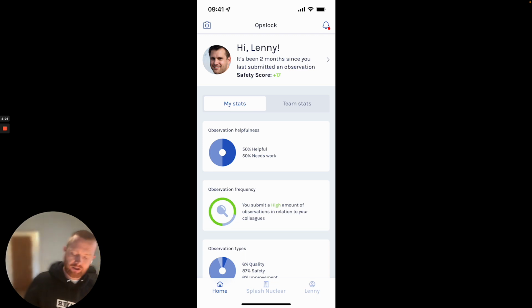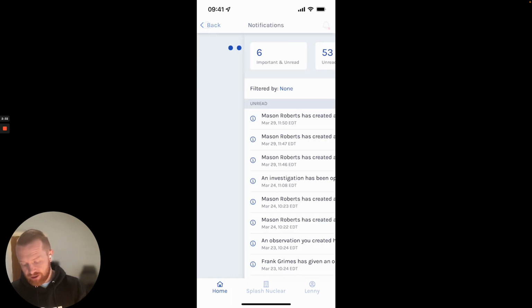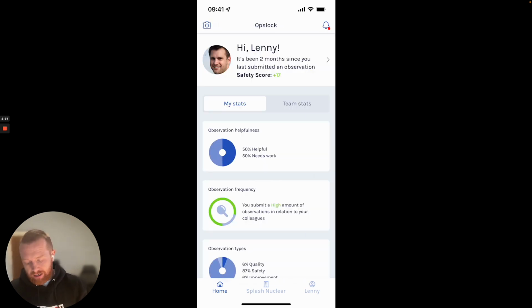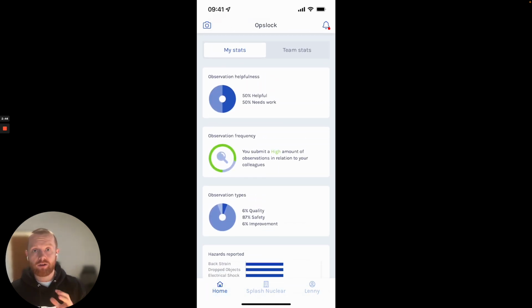Now on this page, let's give you a quick rundown. In the top right-hand corner, we've got our notifications screen. Top left-hand corner, we've got a little camera. We'll talk about that in just a second. If we go to the dashboard here, you're going to see stats on yourself, helping you understand what kind of observations you're submitting, and how many you're submitting relative to your colleagues, all that kind of good stuff.